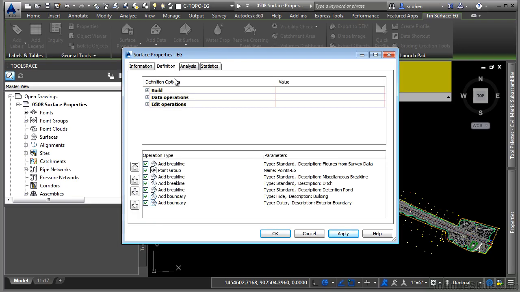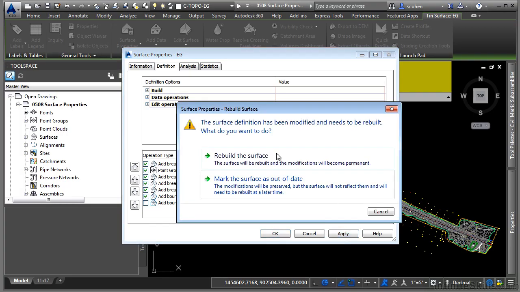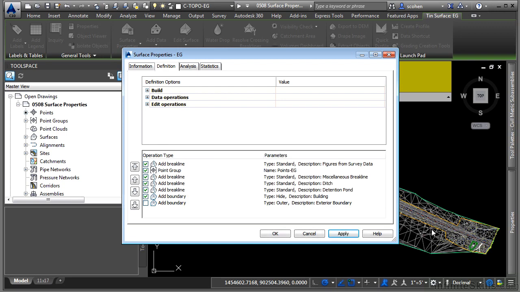In the Definition tab, however, there are many build and data and edit operations that you can change, as well as the order and surface definitions. As we look over here, this is one of the things that makes Civil 3D surfaces much superior to other surfaces. They actually store every data entry that you've ever done to the surface. What you can also do is toggle any one of them off to see if it's something you want to get rid of. Let's say you want to get rid of this exterior boundary. Click Apply, rebuild the surface, and as you can see, we're done.